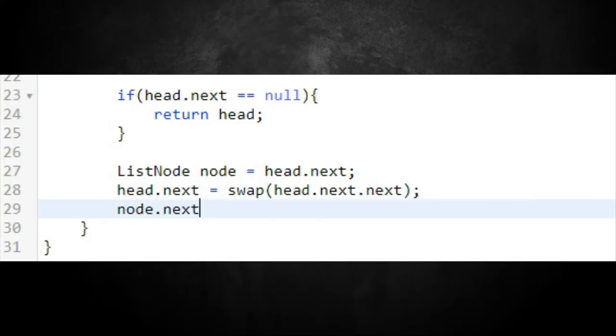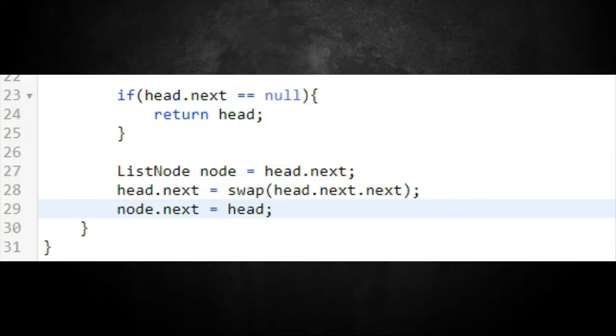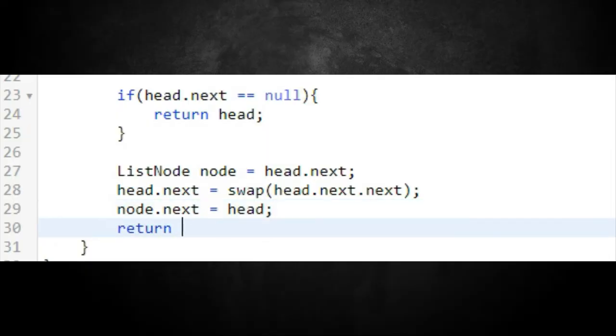All right, number 5, then we want to set the new node's next to the previous head. In order to do that, we want to do node.next, because we want to set the next node, which is now the present head node, to the previous head node. And then finally, we want to do a return node.